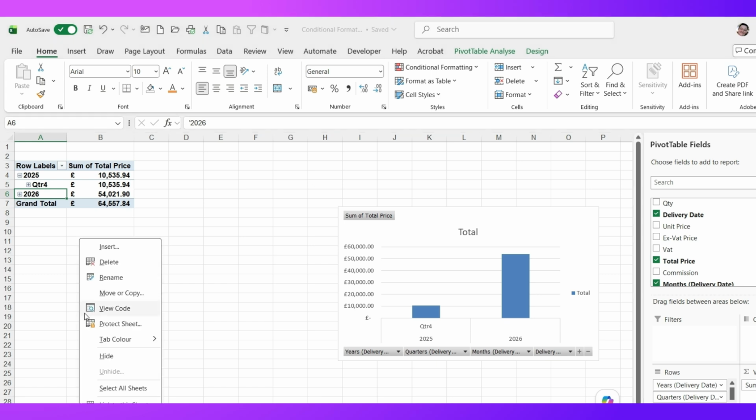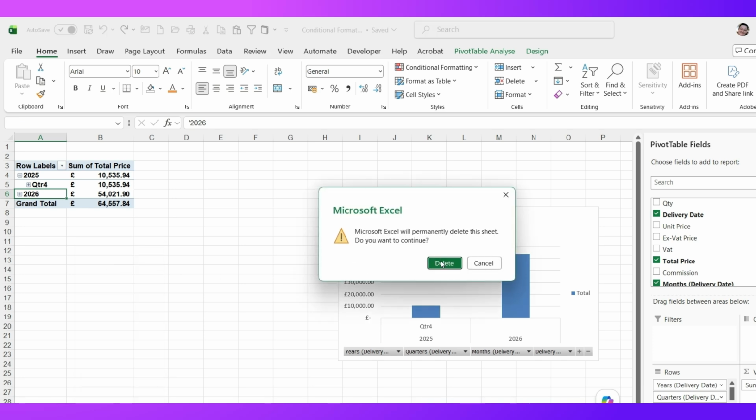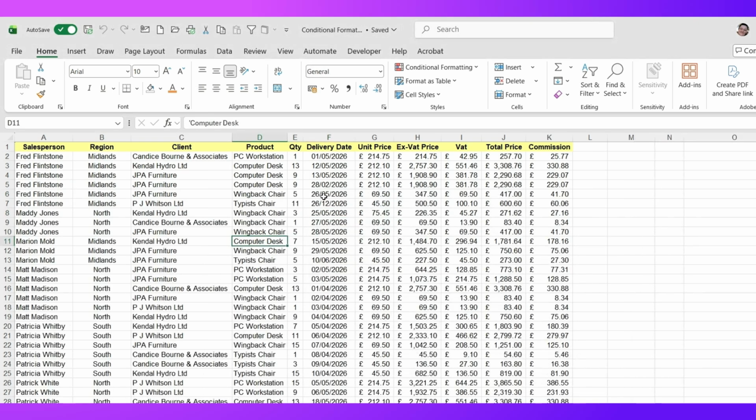However, I'm just going to delete this sheet out for a minute, and I'm going to show you what happens if even one of these dates is not a date. It does not work. So what I'm going to do is put in the 29th of February 2026, just because I know there wasn't one.